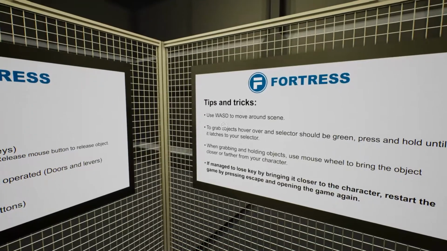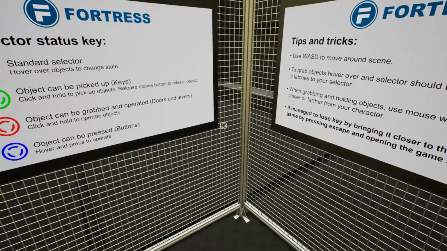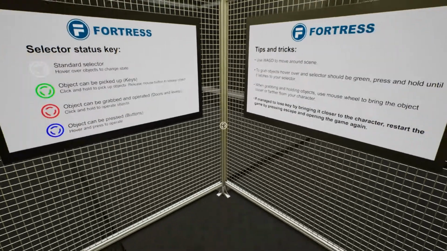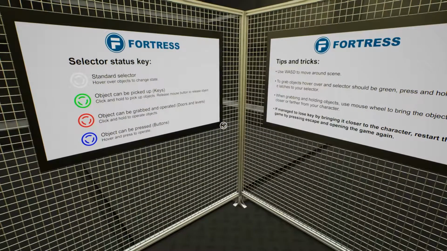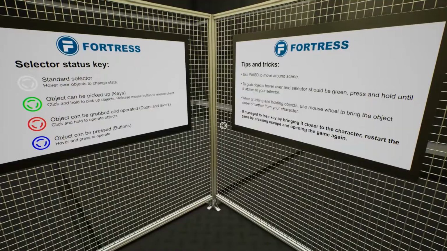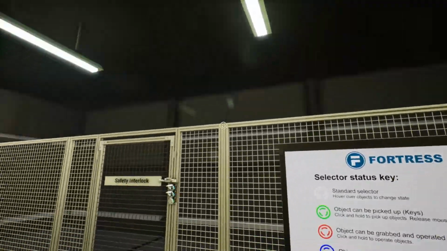To move around the scene, you use the WASD keys, so W to move forward, S to move backwards, A to move left, D to move right, and use your mouse to look around.